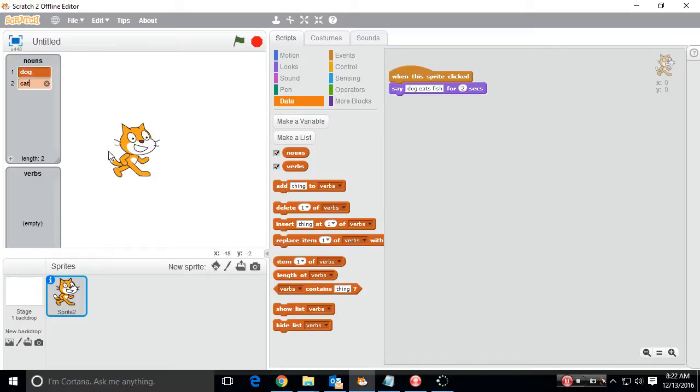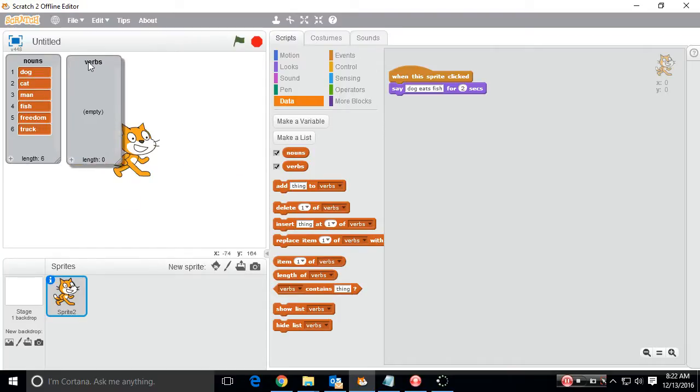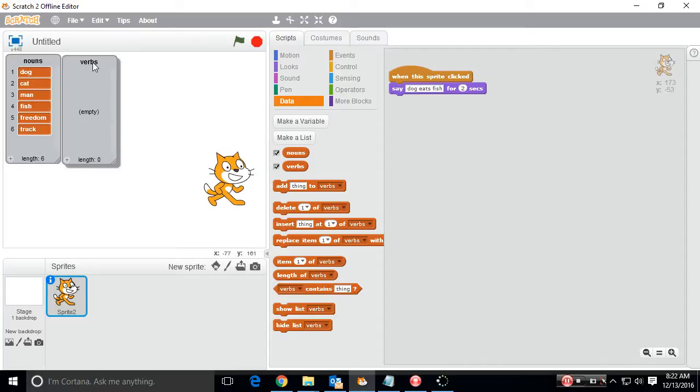I'm going to do dog, cat, man, fish, freedom. I always like to do an idea. And what else? Something inanimate. A car, truck. Okay. And let's go verbs. I'm going to put this on the other. I'm going to put it right here. Let's move the cat over. Verbs next to there. Let's go.